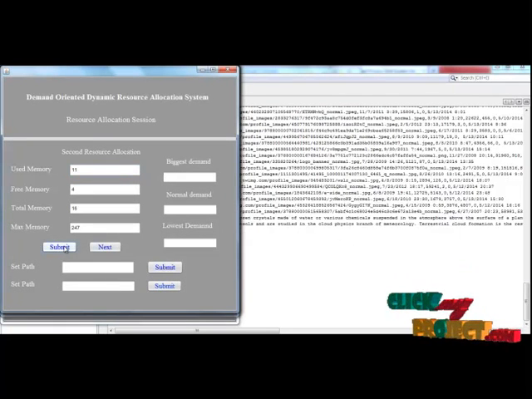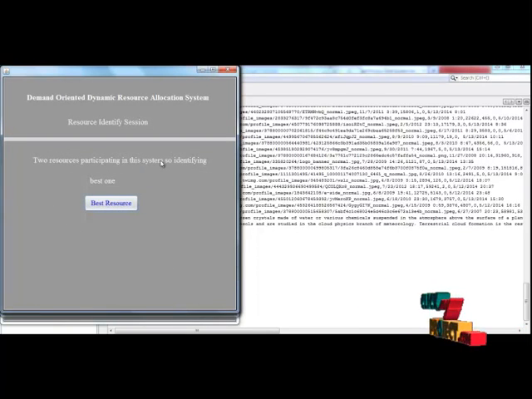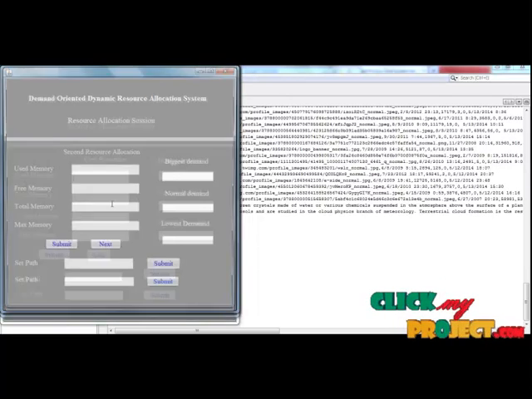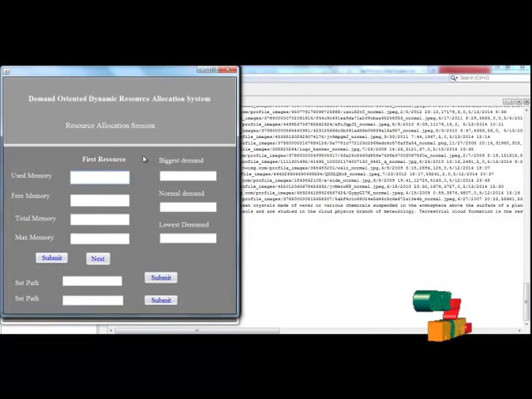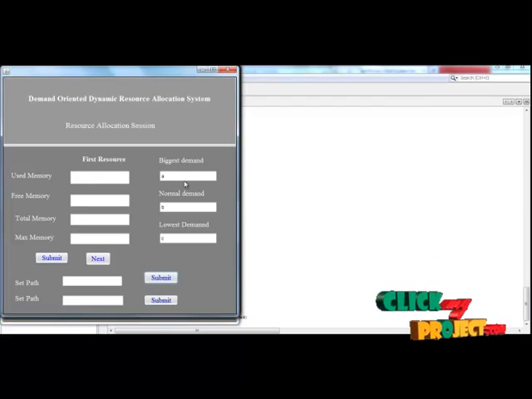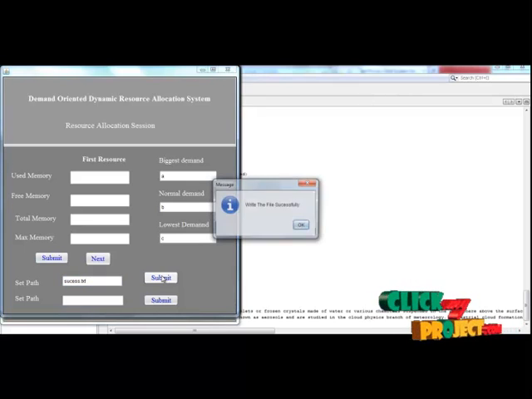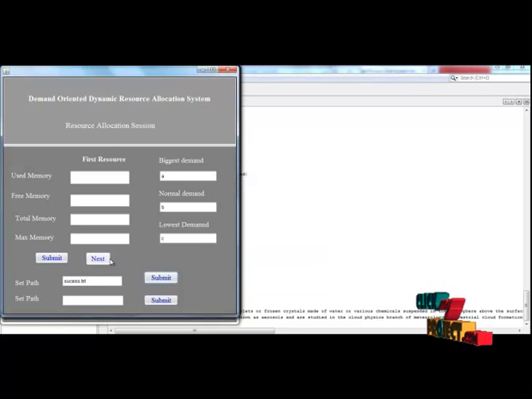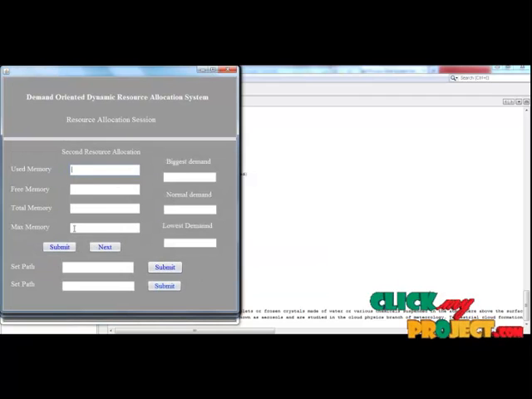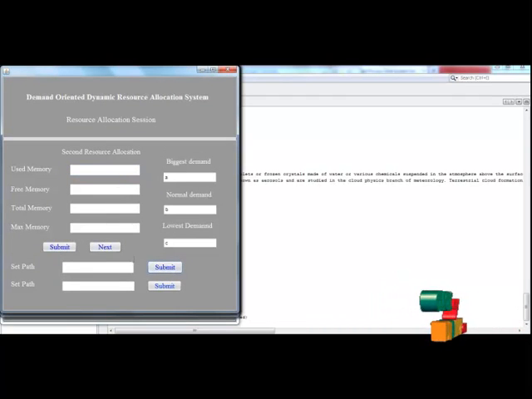The second issue is allocation of memory. This is also the same, and then next, and then the system identifies the best resource. Which process is the best one? The first resource is the best one. Okay, now we click submit, because of demand A, B and C. You store the success file, success.txt, set the path and then submit. The file is successfully submitted, and then click next. For the second resource, submit is the same.